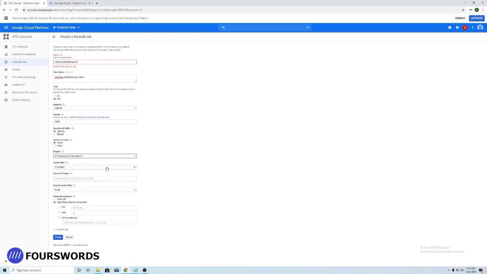Again, you're going to source that IP. It's going to be the same. You don't have to search it again. Just type in that same one right in there. Click the TCP. And that's going to be 5432. And you're going to click create.